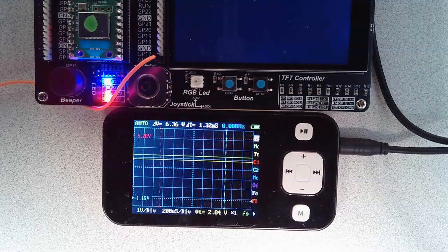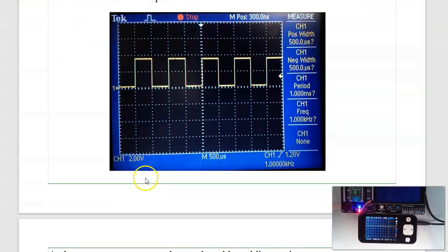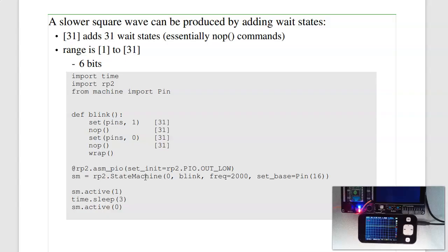This doesn't tie up the main processor. That's all done in the hardware. So that's the advantage of it. I'm not tying up the processor with I/O. Okay, so that's the base code.